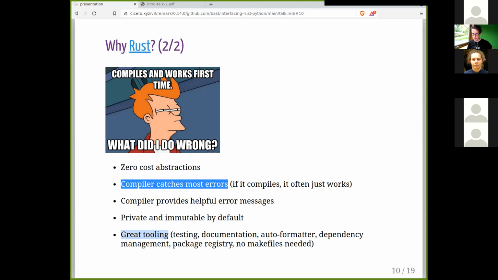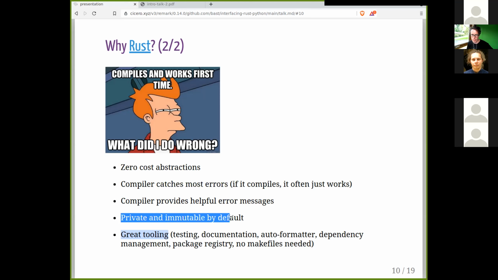The compiler provides helpful error messages. Maybe I'll show that. All the variables and all the functions are private and immutable by default. So if I want to modify things, I have to explicitly make them mutable. If I want functions to be publicly visible, I have to make them explicitly public. And I think this is a great default.